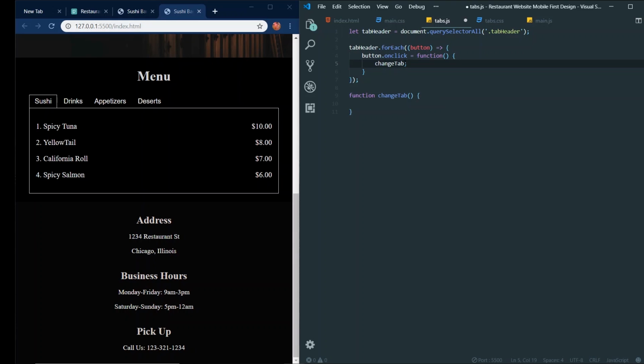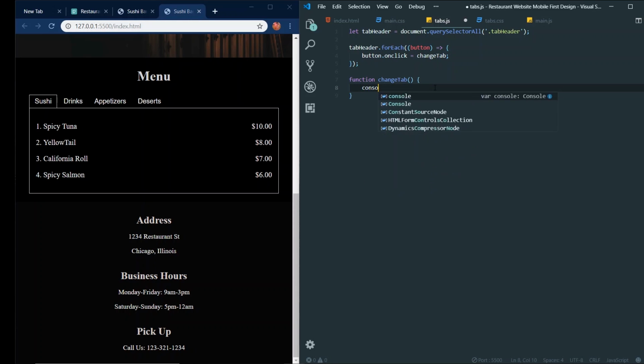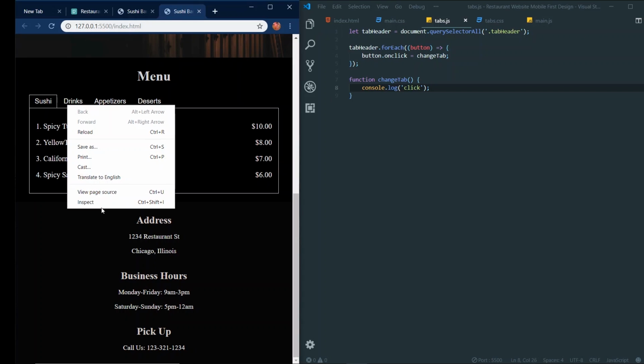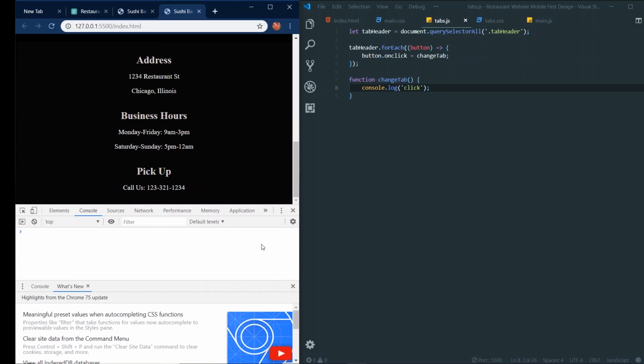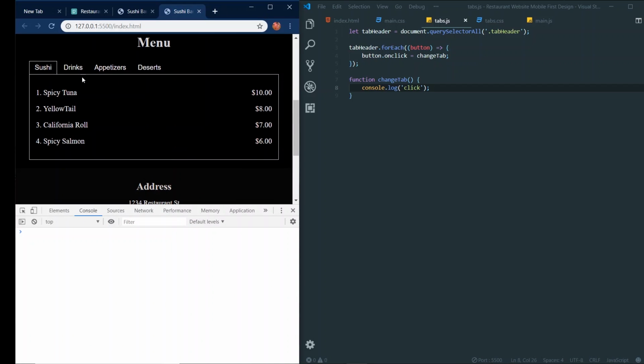So actually it needs to be like this. And we don't even need to call this function. We can simply say changeTab. That'll be fine. So let's say we click on one of these. Let me show you guys. I'll console.log drinks. So we get a click here: appetizers click, desserts click, sushi click.